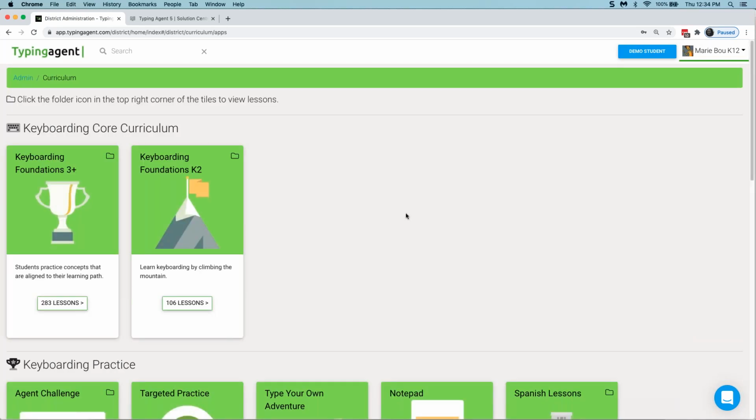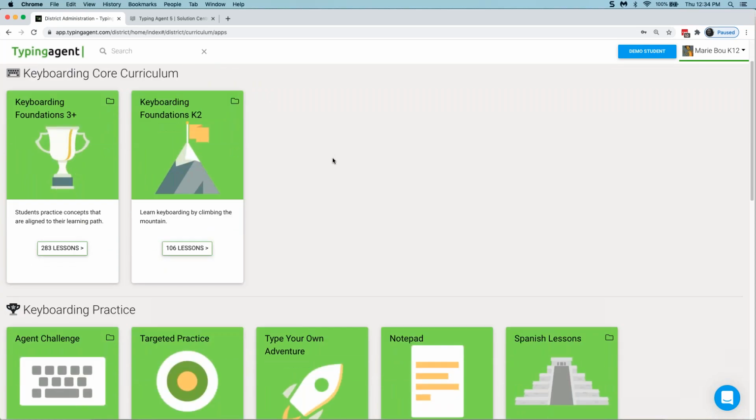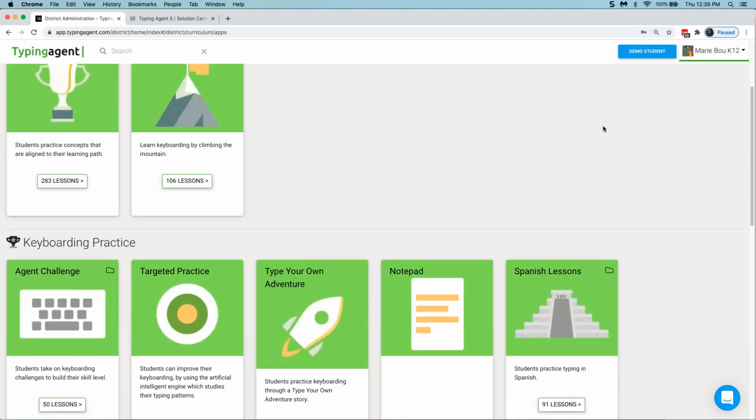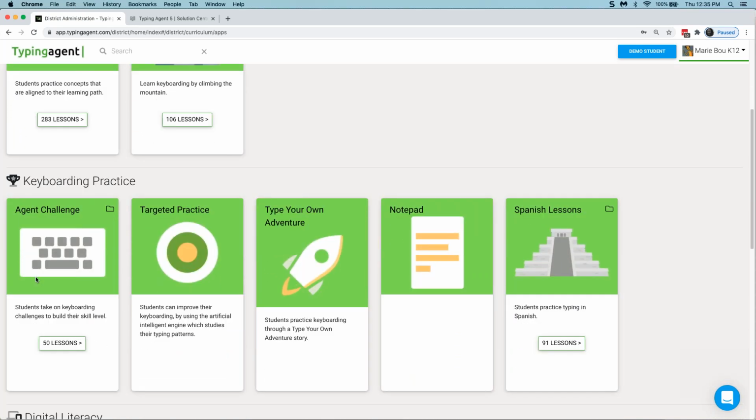Finally, I'll click on my curriculums. The keyboarding core curriculum, this is where Typing Agent does its keyboarding instruction. The K2 curriculum has 106 lessons. The 3 Plus has 283 core lessons. Now, you may think, oh, well, that's all we have. No, it's not. Typing Agent has these other curriculums.